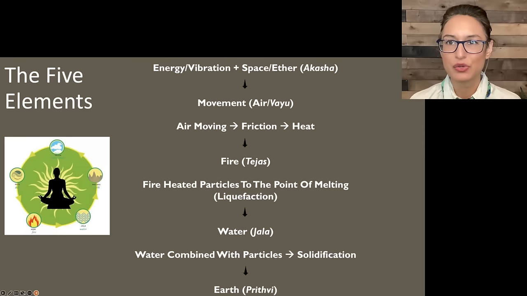then combined with Akash, leading to movement, which created air. And as that air began to move, creating friction and heat, it led to fire. And as the fire heated particles to the point of melting, creating a process of liquefaction, resulting in the production of water. And then finally, water combining with the particles to create solidification, creating the element of earth.